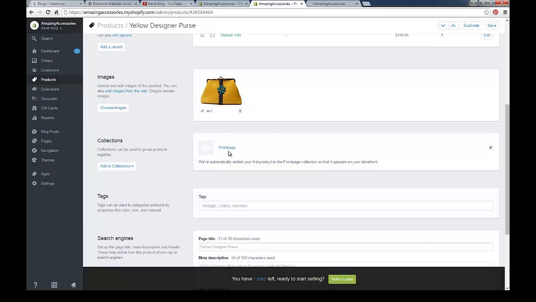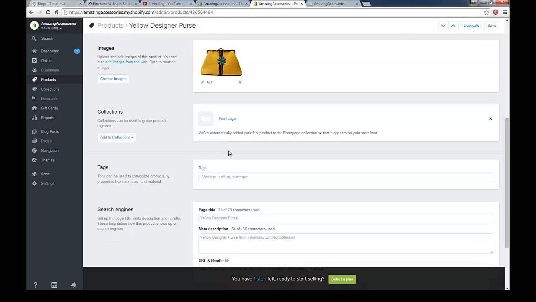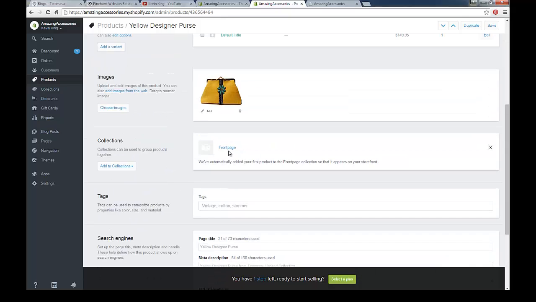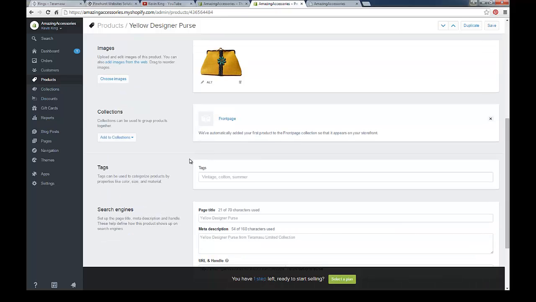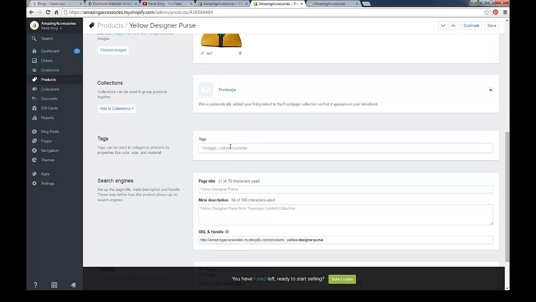As far as collections, this one's going to go to the front page, and you can assign where you want products to go. Because it's our first item, it's going to go to the front page, and it will show up on our front page. And then tags, these can be used to filter items or create collections.